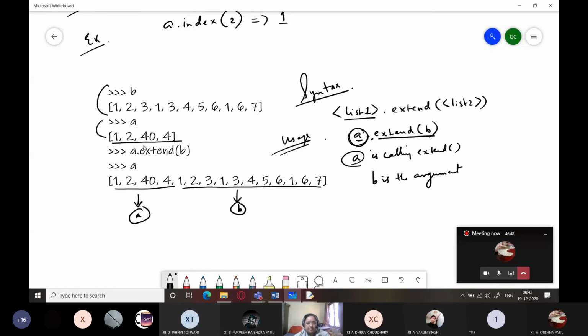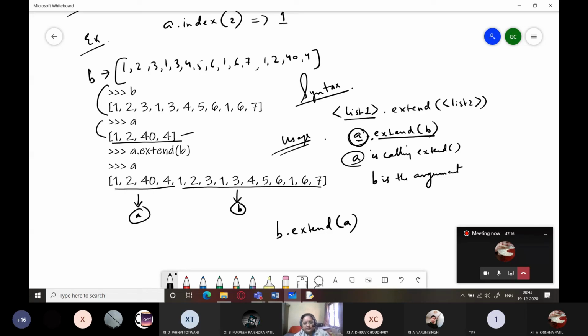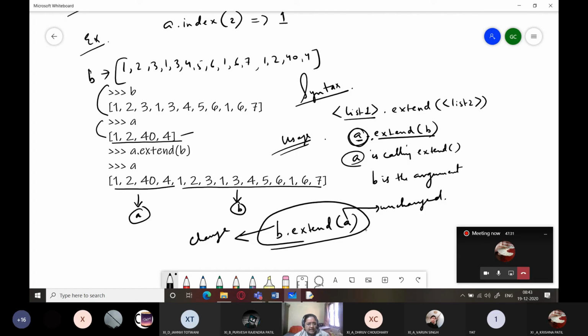Had you written it like this, that B dot extend A, then B would have been like B is this. After this, you would have found 1, 2, 40, 4. Then it would have been like this. So B would have changed, but A would have remained the same, right? So it always depends upon this statement which you are writing. This side, this list object will change, whereas this will be unchanged, right? So this is the extend function.